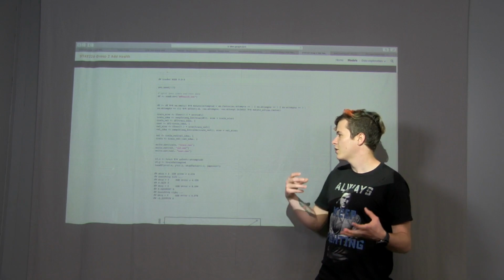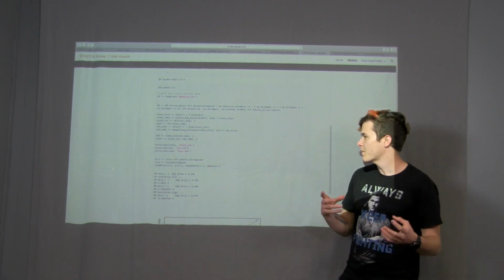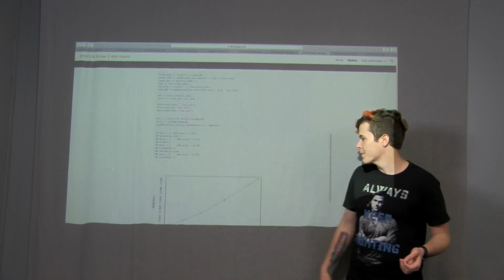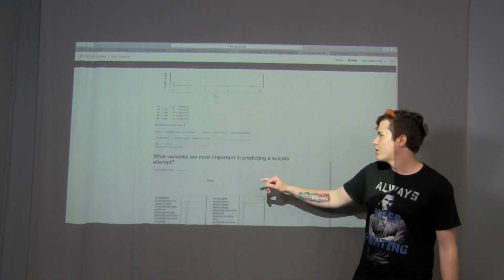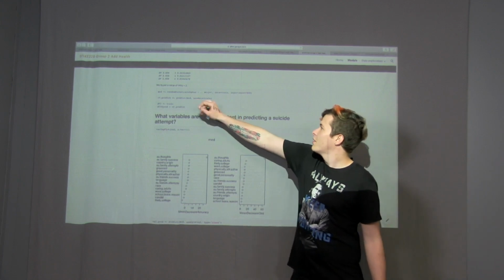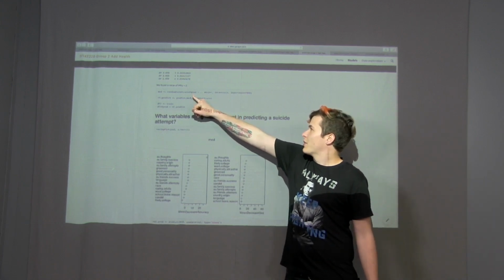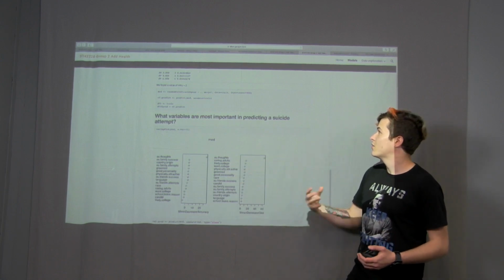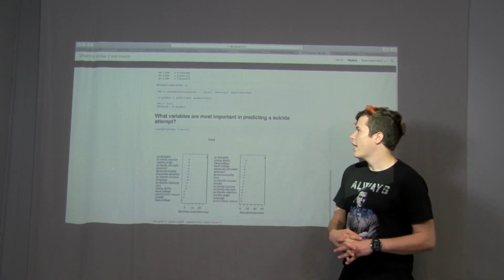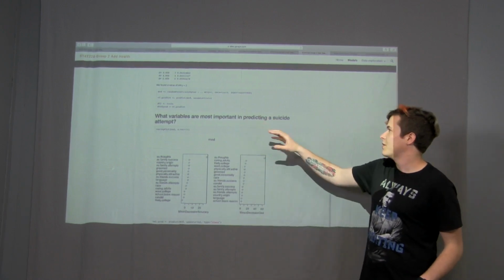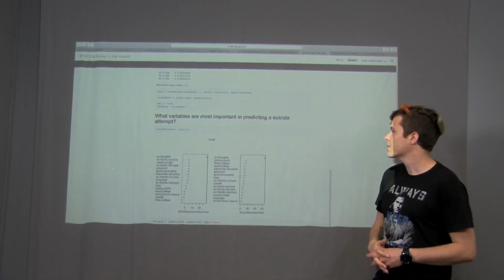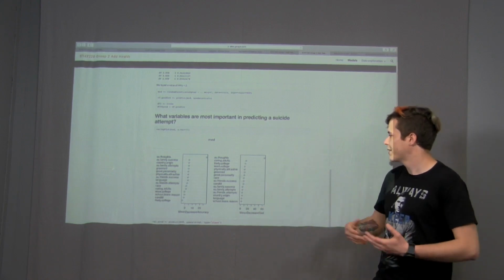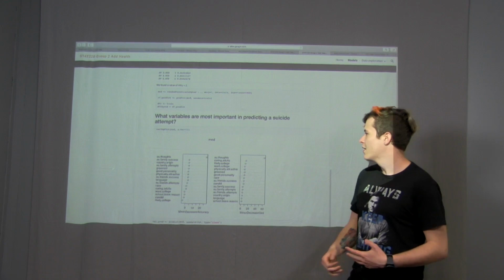Feed that to our tuneRF command, which tunes the random forest to find the best possible value for mtry. So then we create a random forest that seeks to predict whether or not they attempted suicide from all the other variables with an mtry value of 2. And then we create predictions from it using the trained data set. And so down here you can see how important our random forest rates some of the variables.